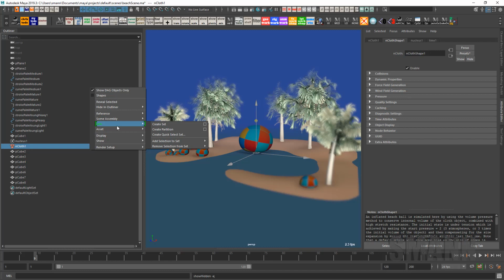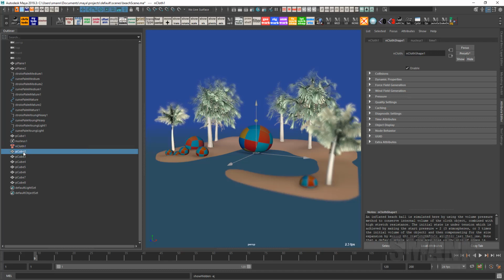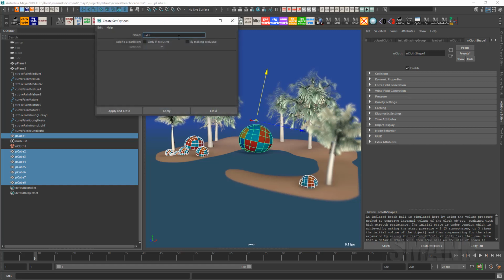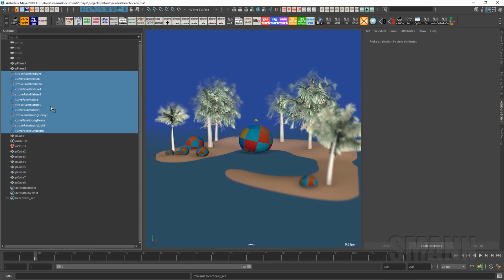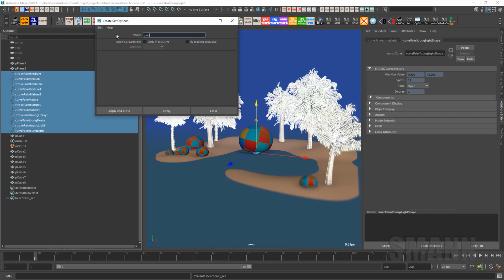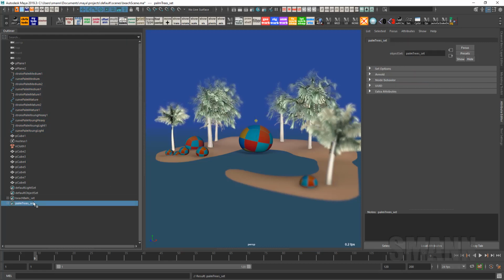Now, a lot of you have seen me do that before, which is a great way to access that menu. You can just go in here and say select sets and name it whatever you want. Apply and close. Grab my palm trees. Let's do the same thing. Something like that. Oop, spell it correctly. There we go. Cool. Now I have quick access to those objects if I need to.